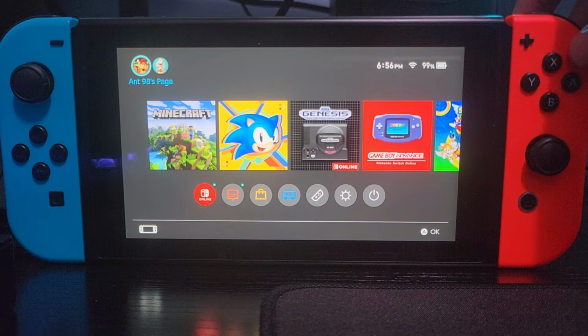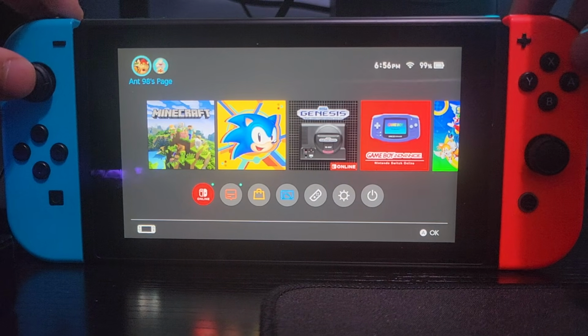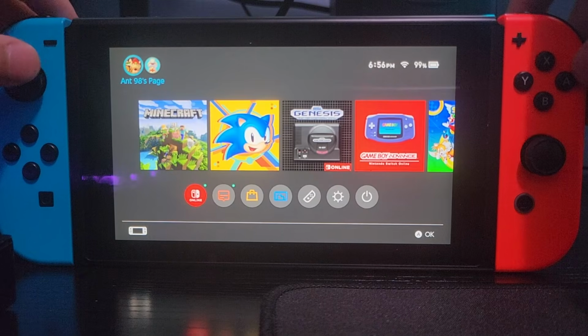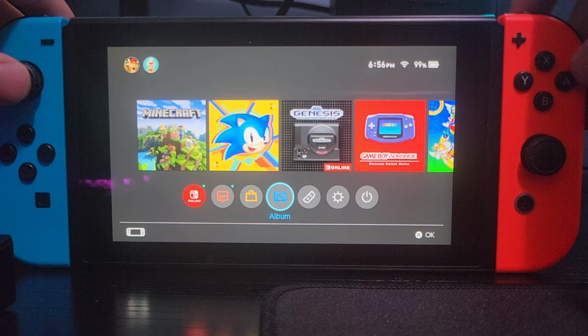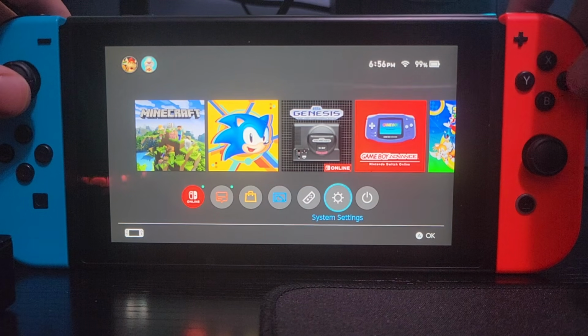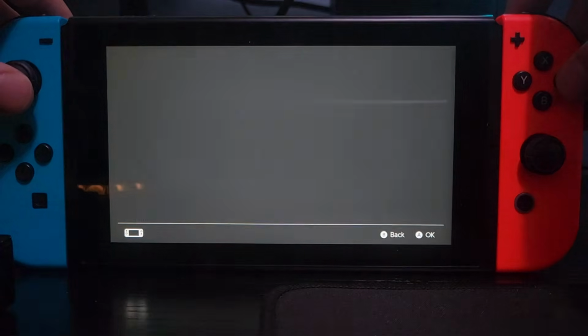In this video, I'm going to show you how to download Roblox on the Nintendo Switch. So the first thing you want to do is open up your Switch, go to the main menu, then go to the bottom menu right over here, and then scroll until you see system settings. So go ahead and press on that.